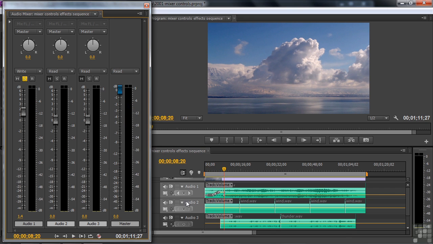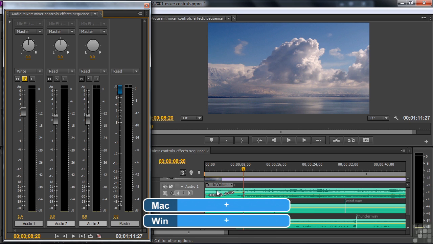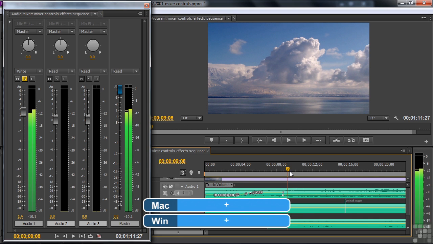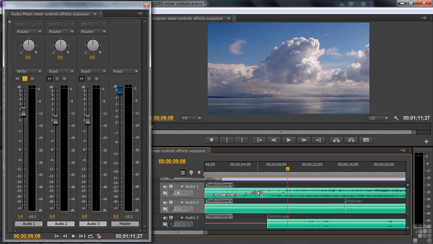I'm going to stop. Notice it added all those keyframes, all those track volume keyframes. It's really remarkable. I'm going to press the plus key a couple times here and bring it over so you can see all those keyframes. That's a lot of keyframes. If you tried to put all those keyframes in, you'd be hard pressed to do that.